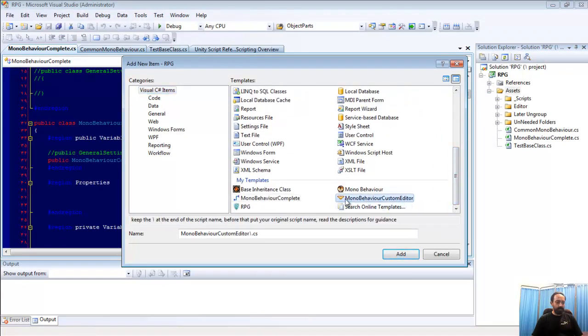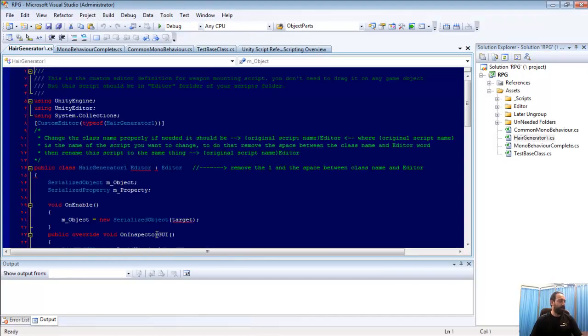Okay, I created the editor class, but that description is for you. It says to keep that one number at the end of the script name. Before that, put your original script name. Read the description for guidance. So, for example, I have a script called hair generator, and I want to have a custom editor for it. I'll put hair generator as the same script name. I'll delete the editor part and keep the one. Now hit add.